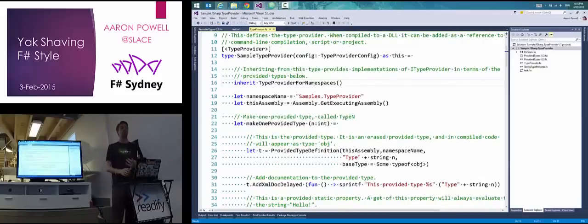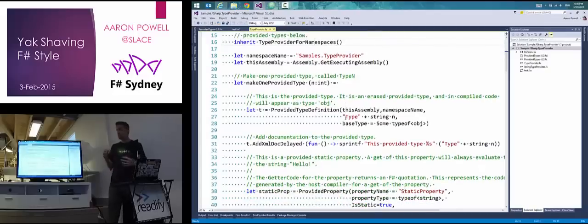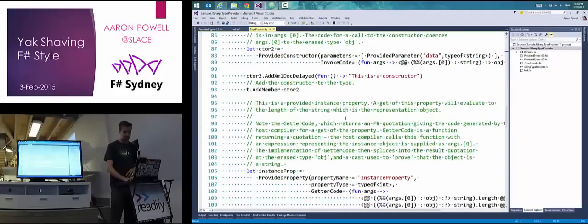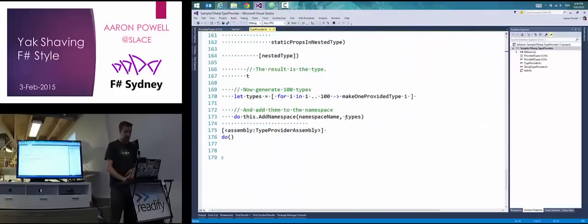So we need the assembly that we're going to be modifying. So this is where we're generating a new type and going to be attaching it to. And that let mark one, we'll come back to that in a moment, but let's roll right down to the bottom. The final thing that we have to do inside of this type is add the namespace and the type that we've generated to the assembly that we're working with. That means that we've modified the assembly, we've generated a new type, we've added it, it's exposed, we can consume it inside of our application.